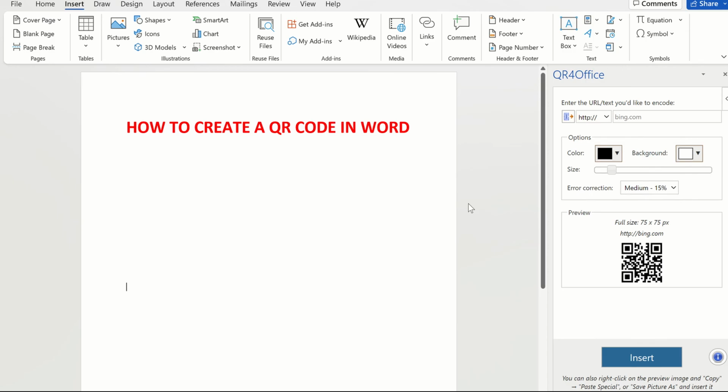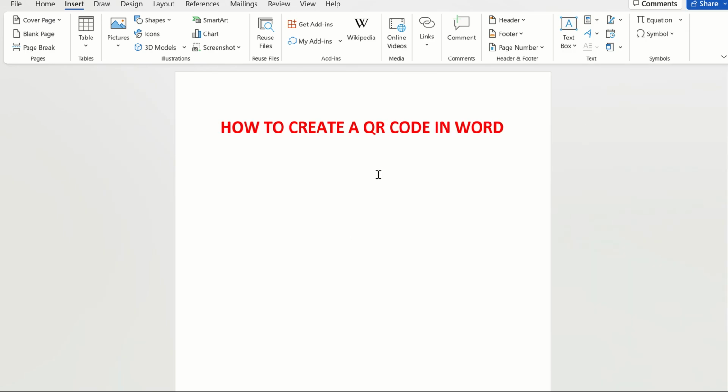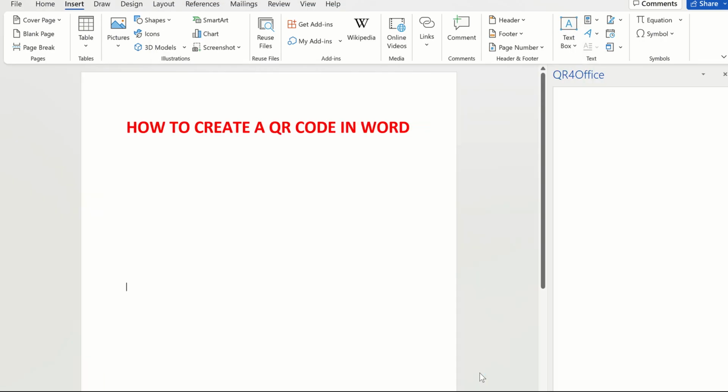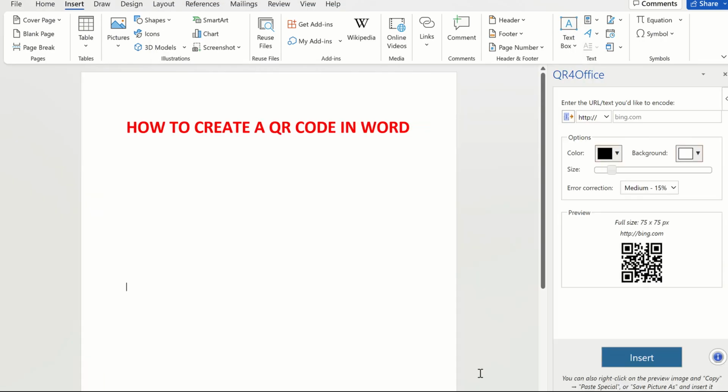Now, before we create a QR code, I'm just going to X out of this here just so you can see something. I'm just going to hit the little X here on the top right, and I'm now back to my Word document. So next time I come to create a QR code, I don't have to go back through the Get Add-ins method. I can just click on My Add-ins, and you will see all of your add-ins pre-saved here. So I have my QR for Office created. I just need to click on that and click on Add each time to create a QR code.